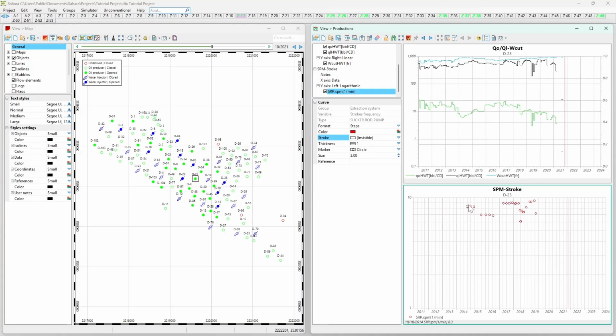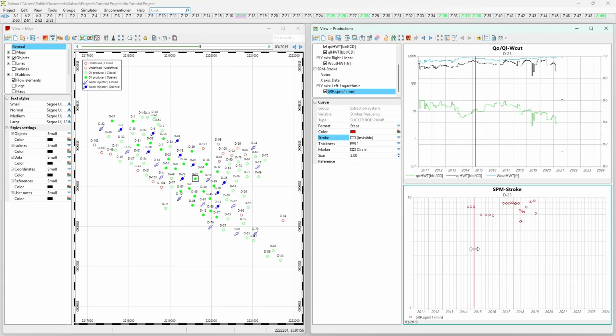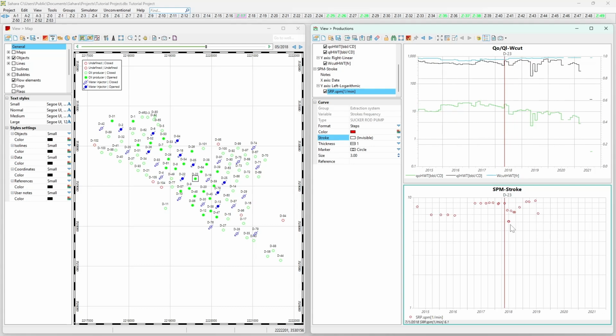So here we can see, for example, let's go to this date, mouse position. Here we can see how the change of the pump stroke rate has affected the production. Here it seems that, for example, we have a problem with the pump because we have a huge decrease in the strokes per minute. We went down to 6, and here we can see the oil reacting to that change in this moment.